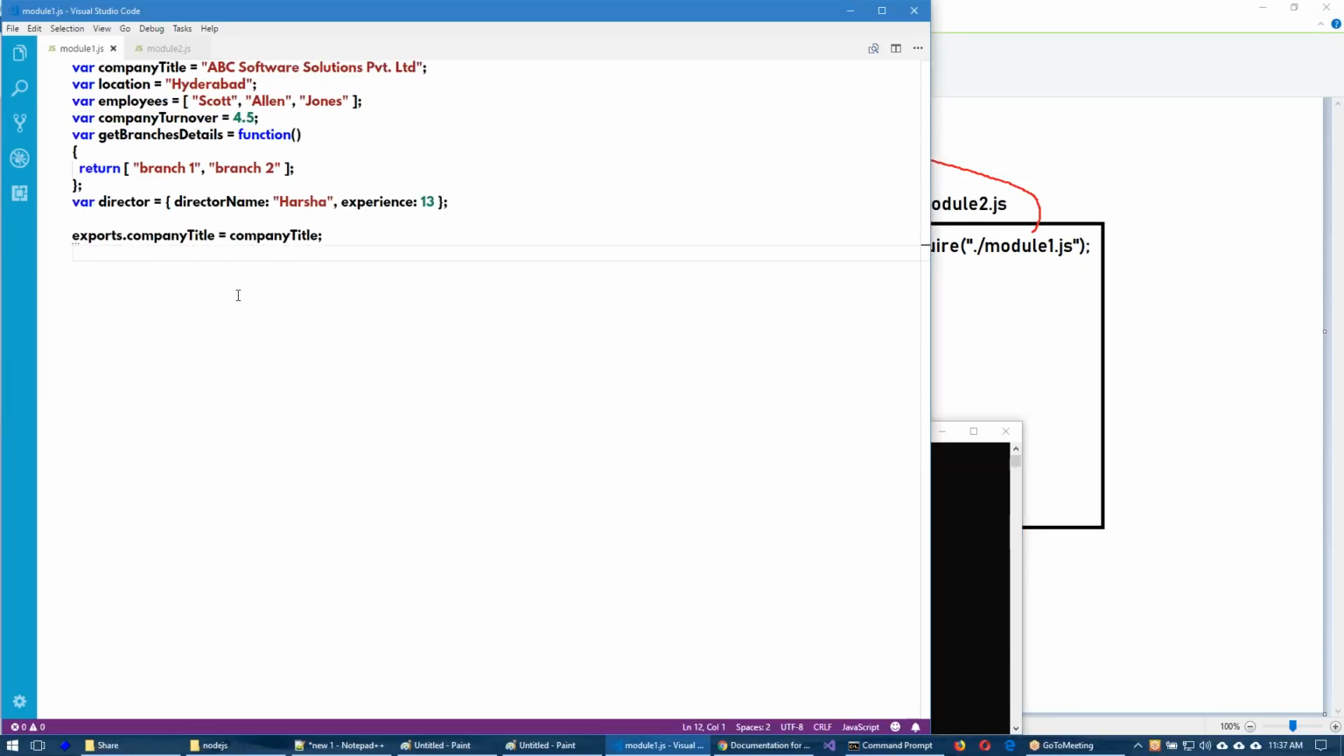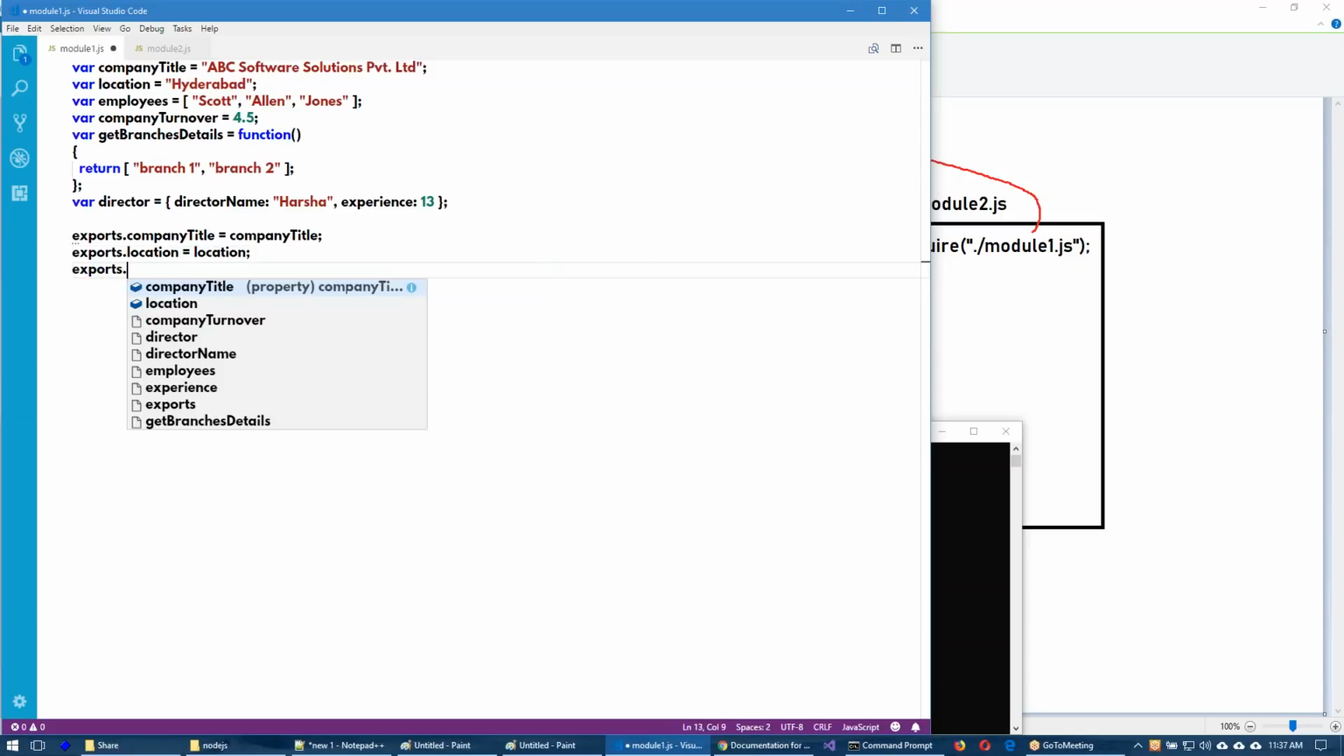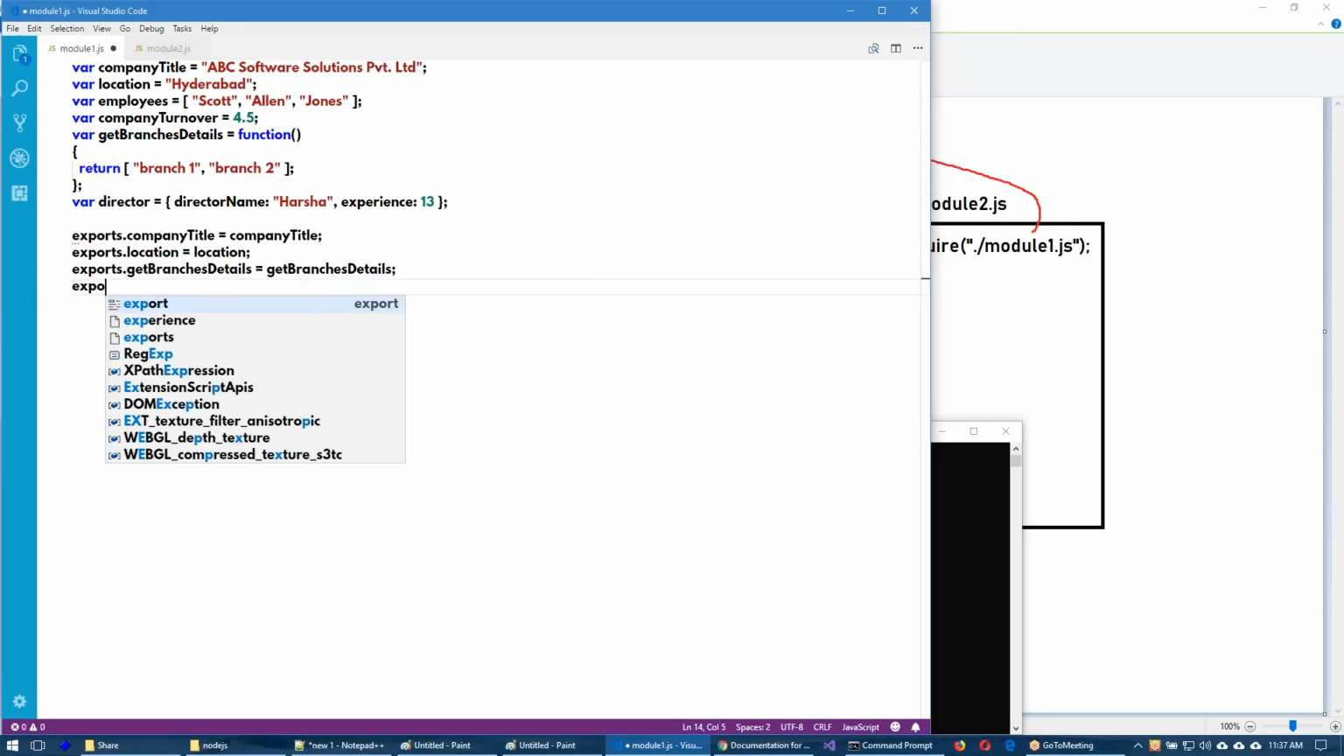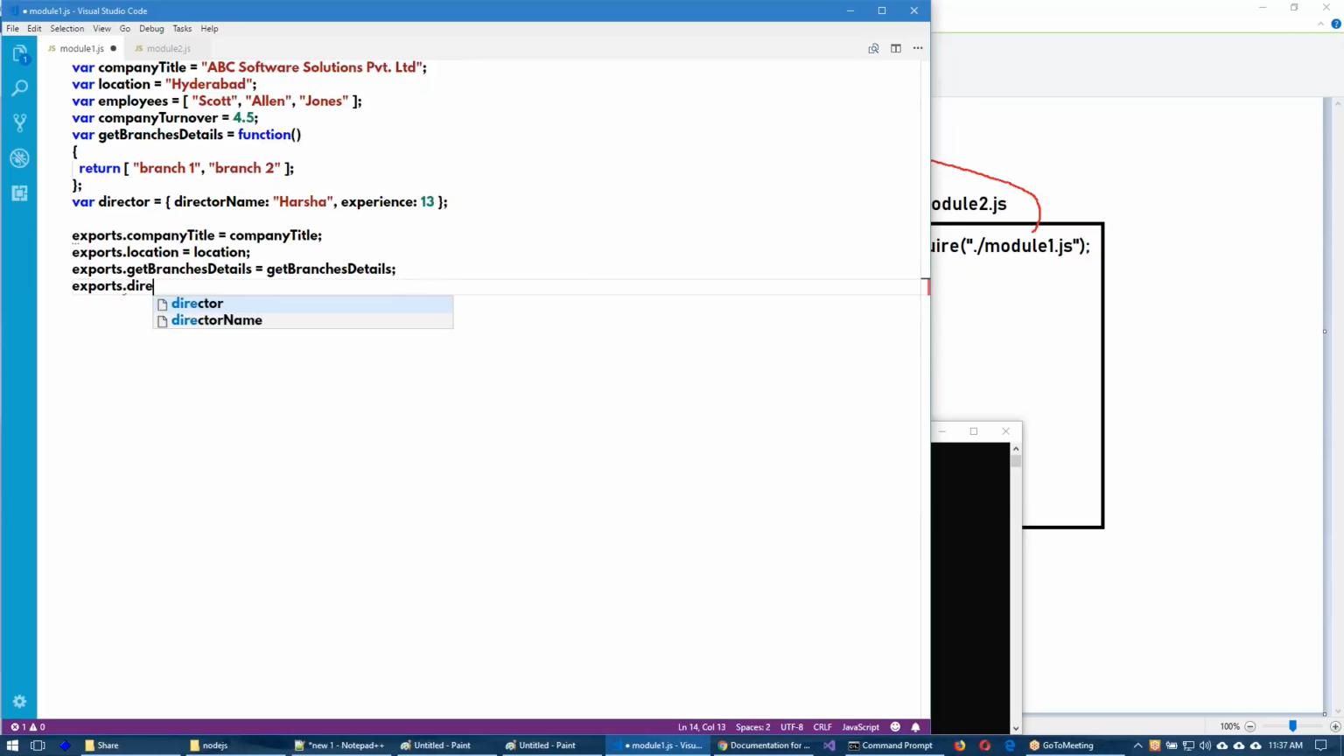Okay, we can also add additional properties, whatever you like. Exports dot location also you want to share. Suppose you don't want to share your employees details to outside, so we will not add it. Company turnover also you don't want to share, so leave it. Get branch details and director, these two pieces of information we want to provide. So get branch details equal to get branch details. Director is equal to director. Like this we can add the required number of things to the exports. Only these 4 items are visible to the other one.